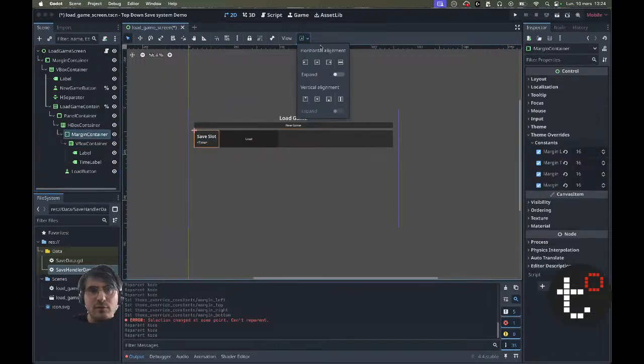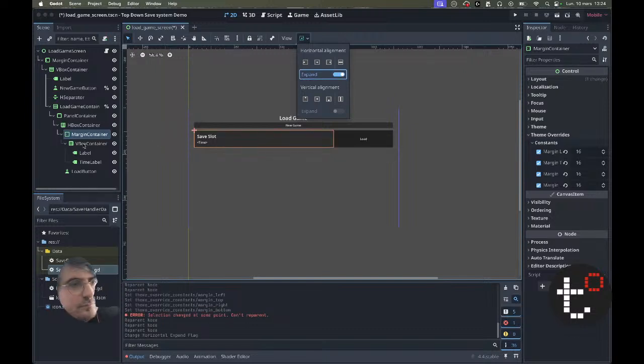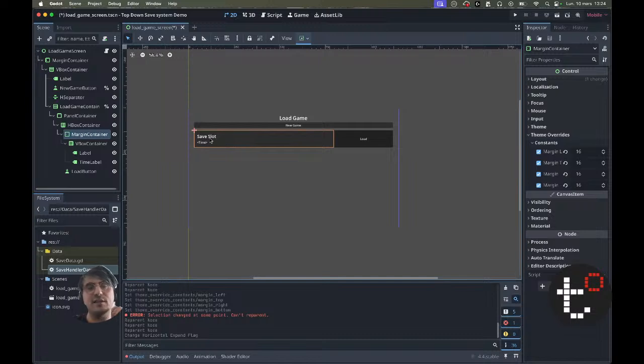This one, I'm gonna say it stretches. Yeah, that looks better. And here instead of save slot, if for example you had added some form of information like a slot name or anything, you would replace this with that value. But I'm just going to set the time for now.